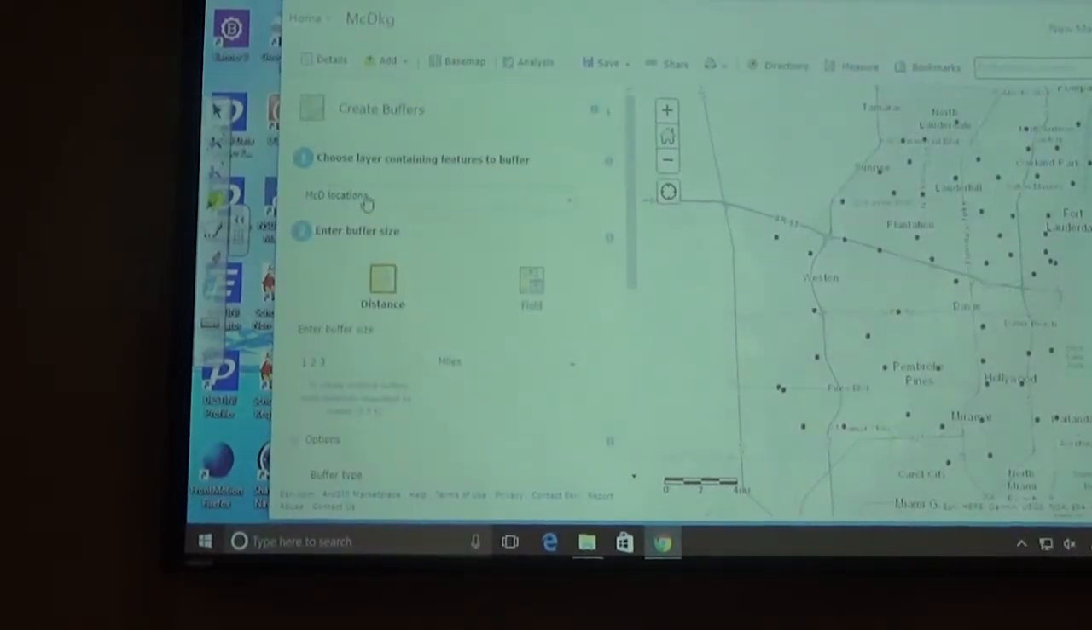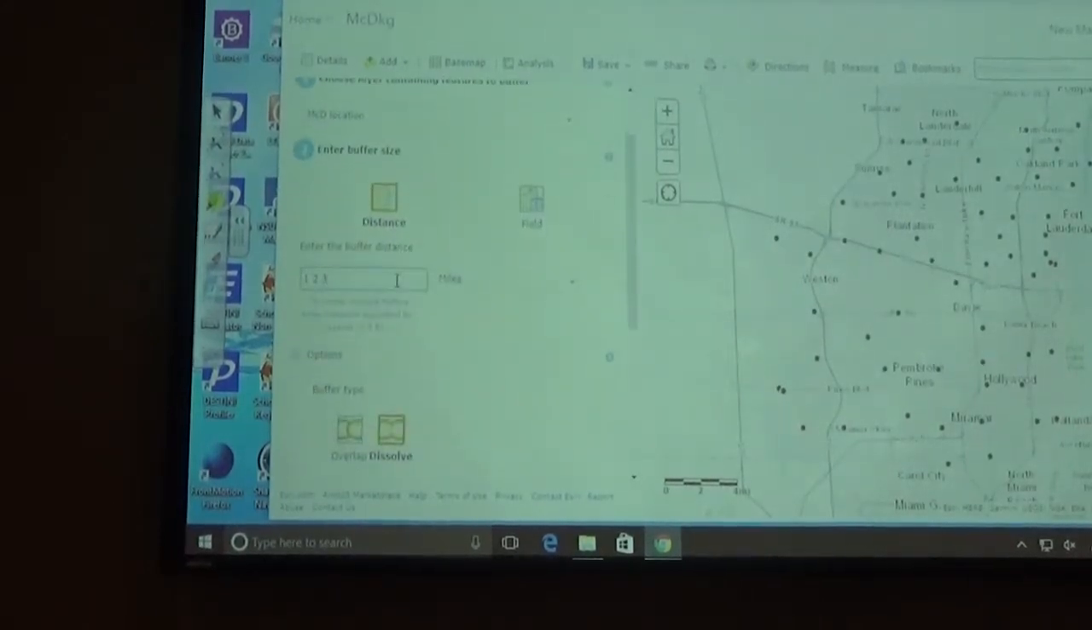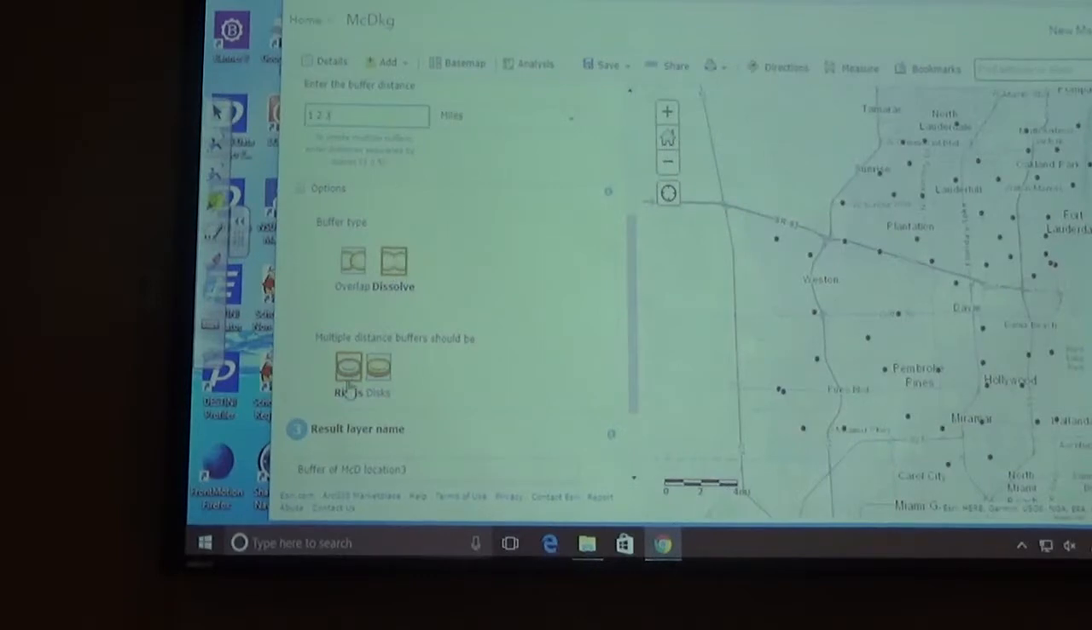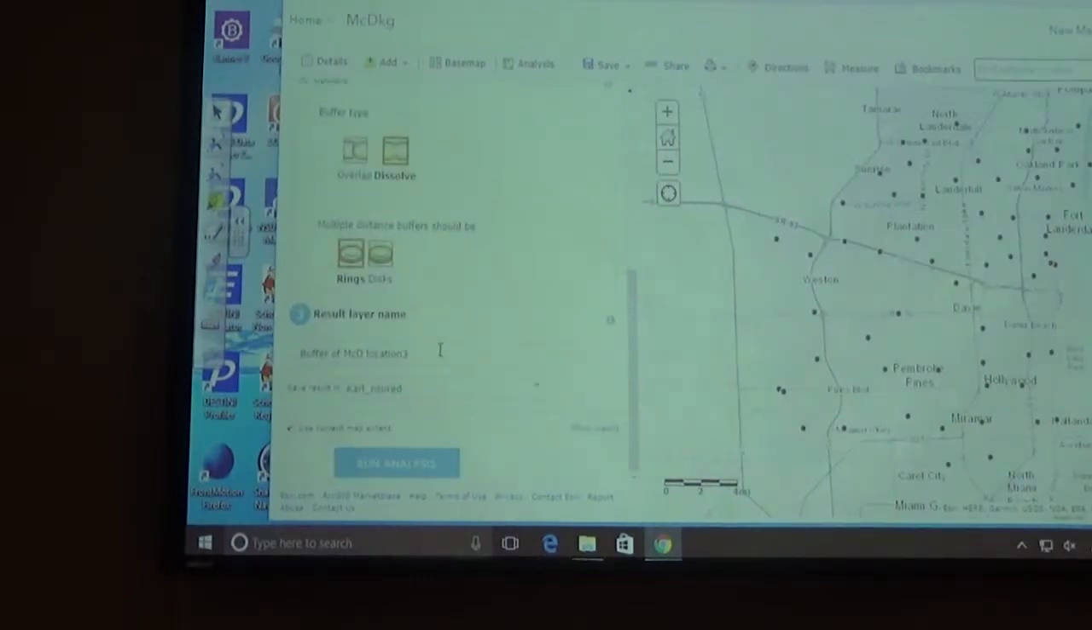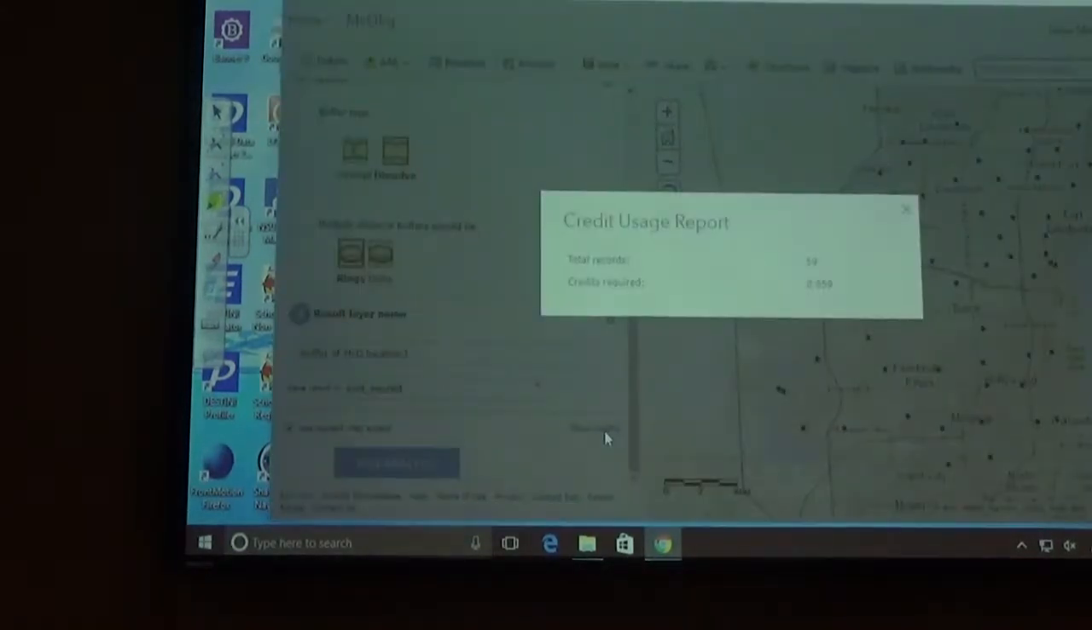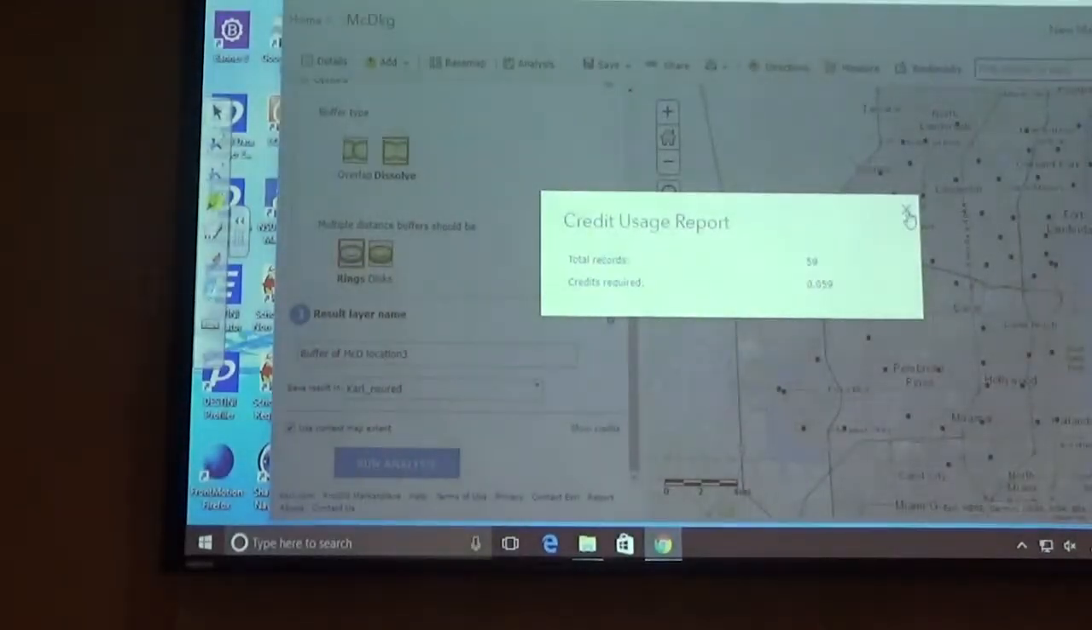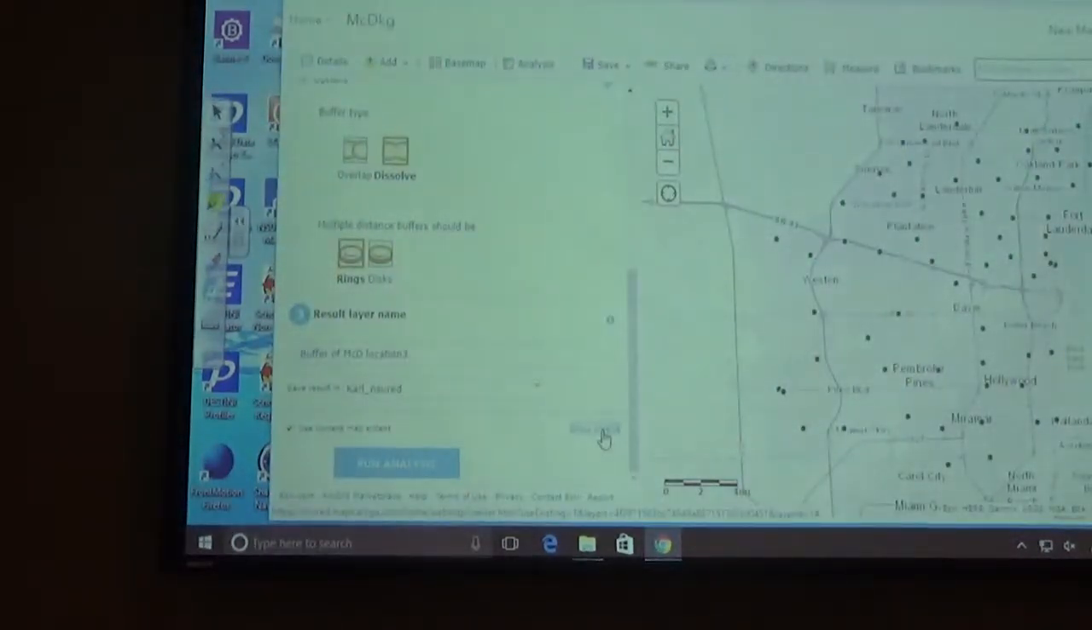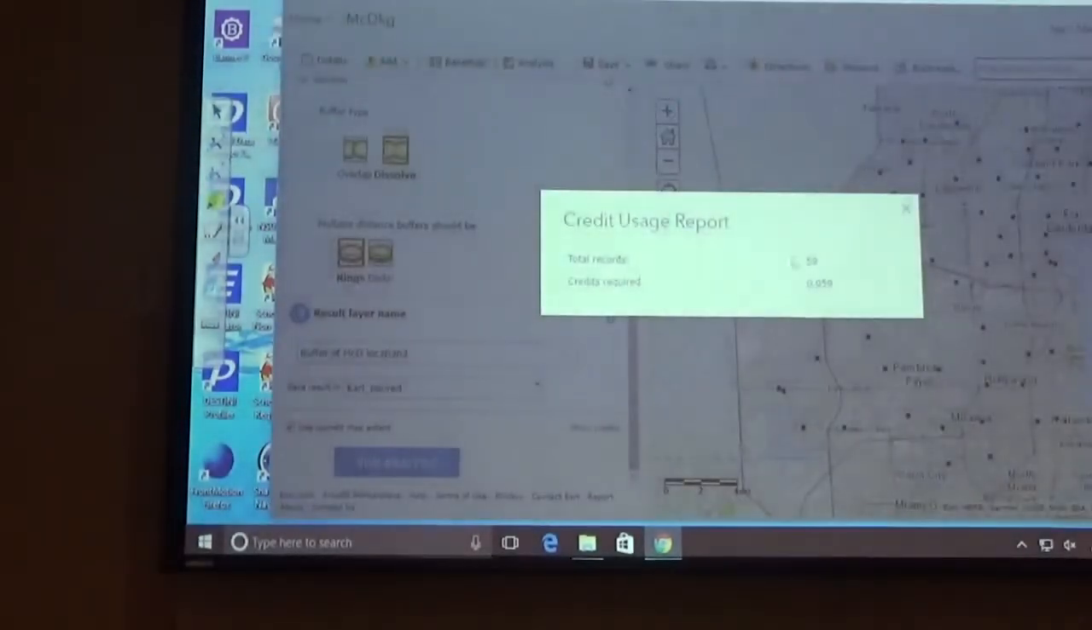That's from the top. MCD location, distance as buffers, 1 space, 2 space, 3 miles. And then I click options and say dissolve and rings. Name it appropriately, the way you want it. I would just have increasing numbers. Does it show my credits? Yeah, if I click on credits down here. So what happens if you don't have options? Total records right now, and it will charge me this amount of credits.